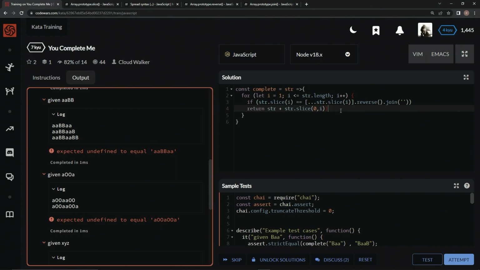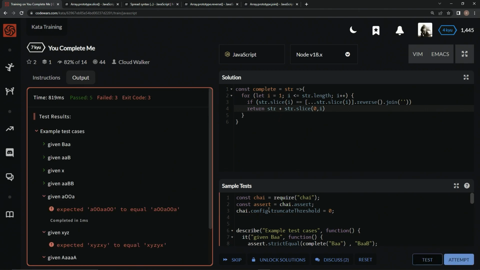Get rid of this extra parenthesis. Test it out. It looks pretty good, but something's wrong here. What is going on here? Return str plus str.slice. No, dot reverse. Okay, so we're going to have to do this. Let me just take this, copy this, and put it right here. And then dot reverse.